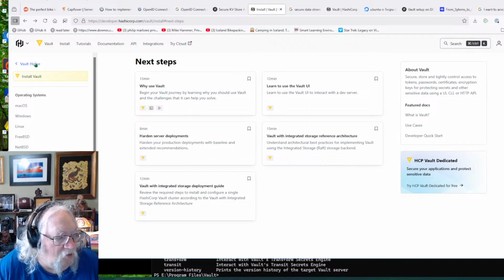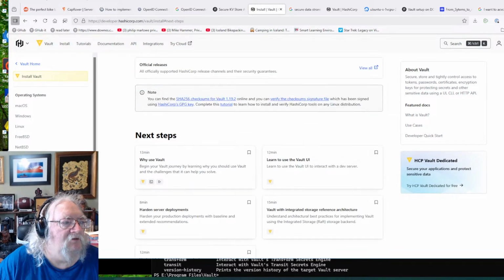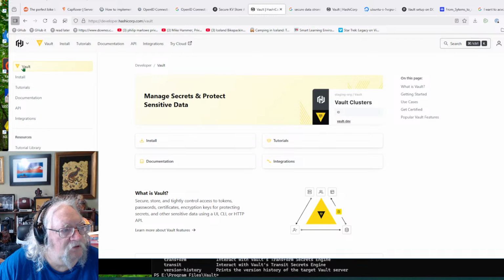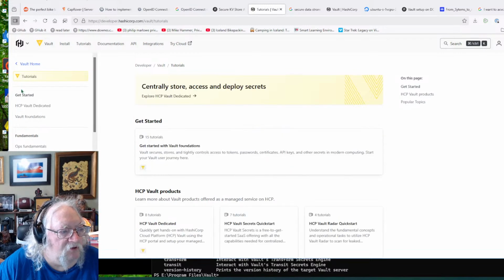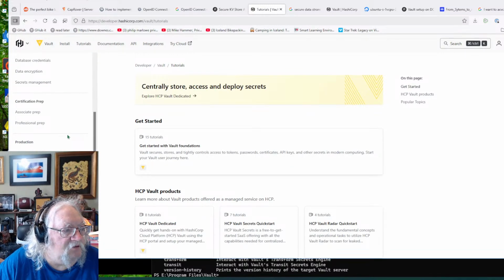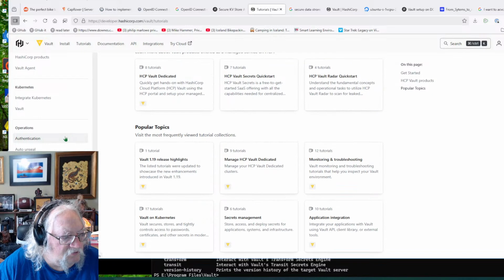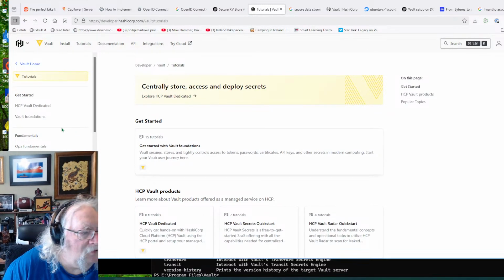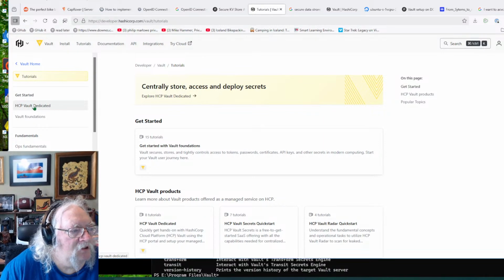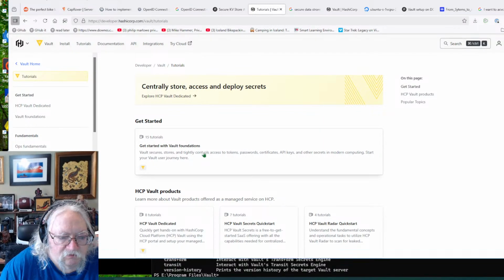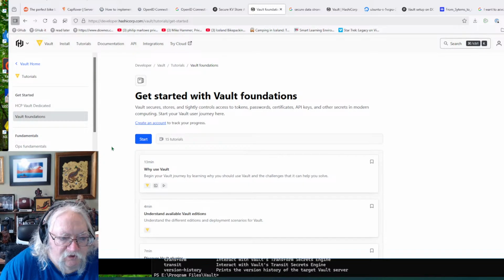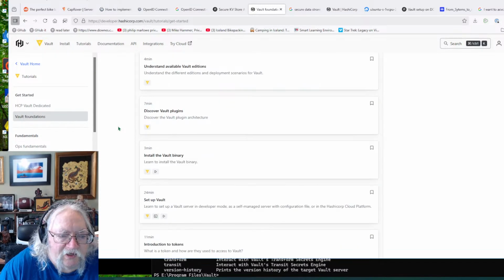Oh, this is the whole HashiCorp stuff. Don't need that. Vault Home. Vault. Install tutorials. Use cases. Integrations. I liked that other. Okay, get started. Get started with Vault Foundations. No, I don't want to do why use Vault.